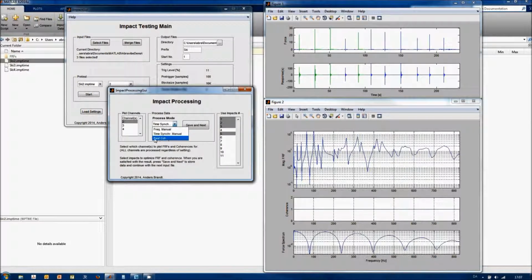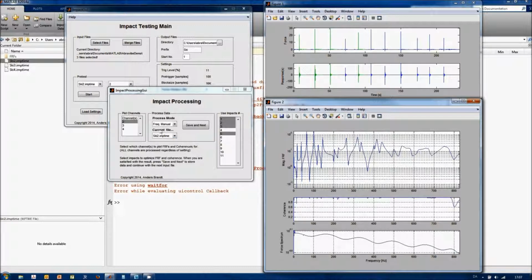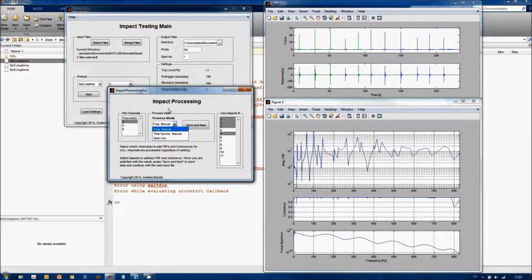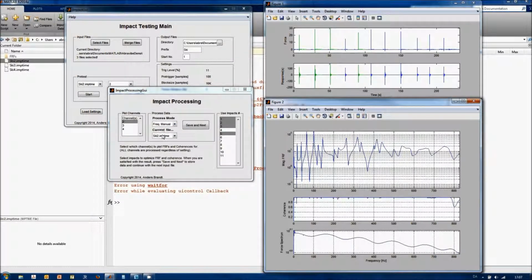And then finally, there is an optimum method, or an automatic method, I should say, that optimizes the coherence of each of these. Now it's not implemented in my version here yet, so that's why the software beeped here, but it will be implemented. And since this is open software, you can very easily plug in your own algorithms here if you want to. Okay, let's go back to the process GUI.